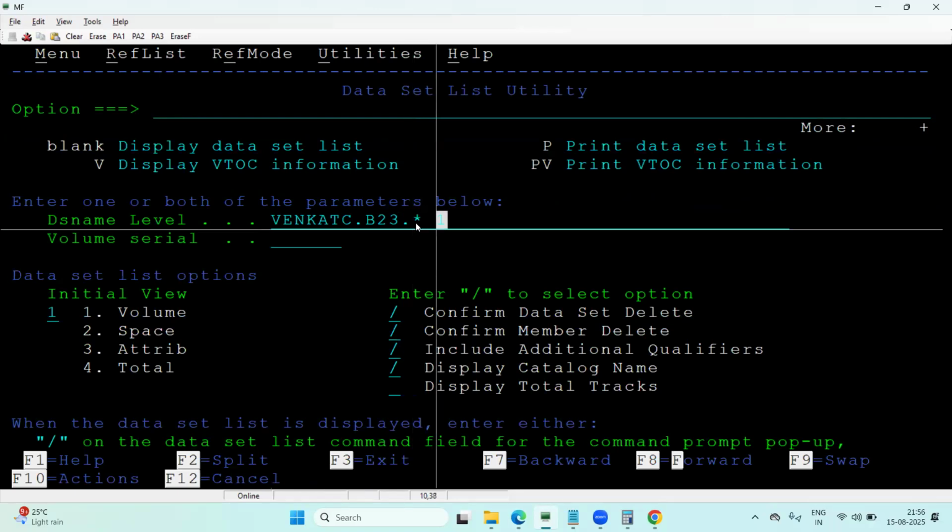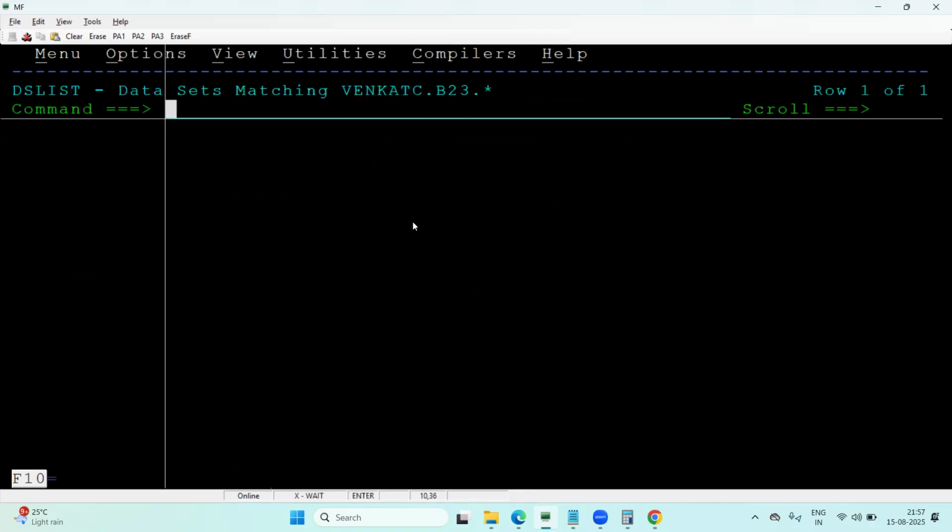So star means it will list out the data sets where the first qualifier is Venkat C and the second qualifier is B23. These two qualifiers should match exactly, but the third qualifier can be anything. From the third qualifier, there can be third, fourth, fifth qualifiers. So this is the pattern.